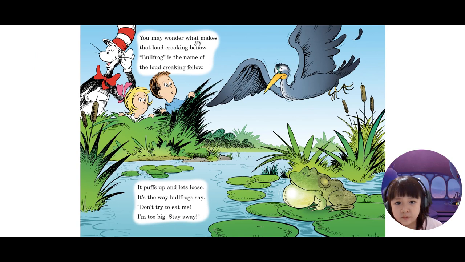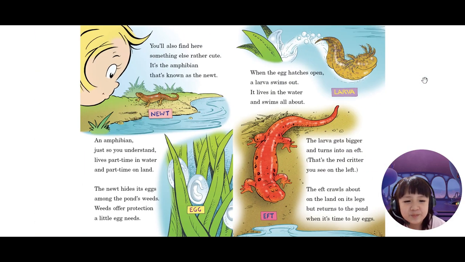You may wonder what makes that loud croaking bellow. Bullfrog is the name of that loud croaking fellow. He puffs out his throat. It's the way the bullfrog says, "Don't try to eat me. I'm too big. Stay away."